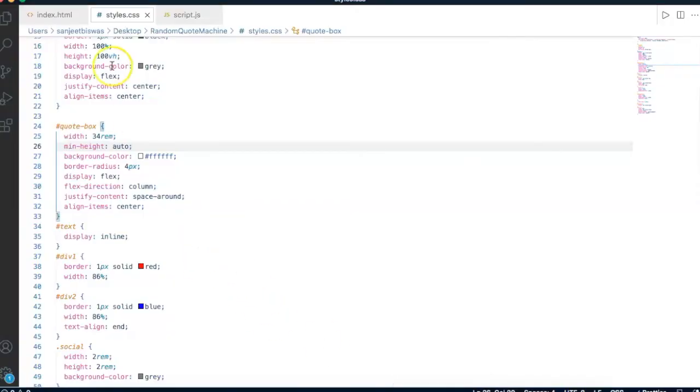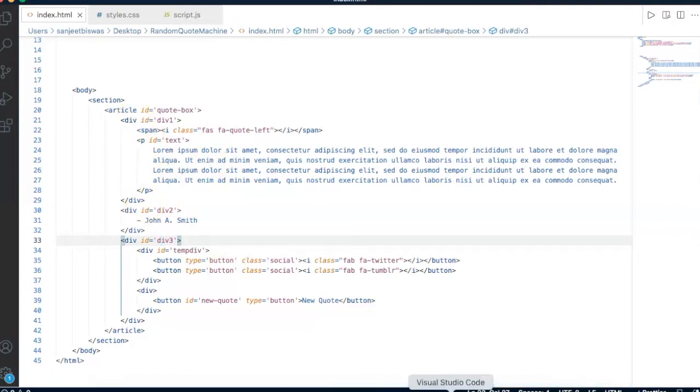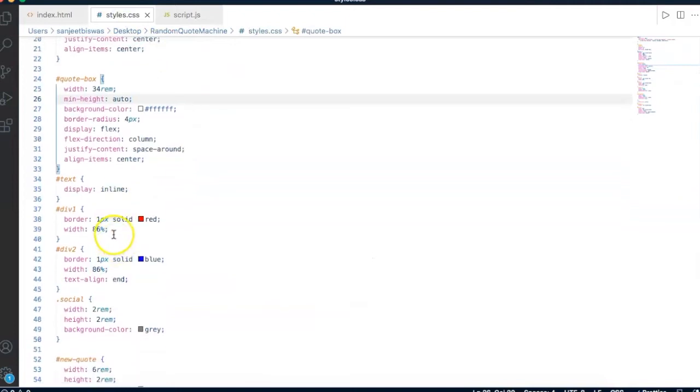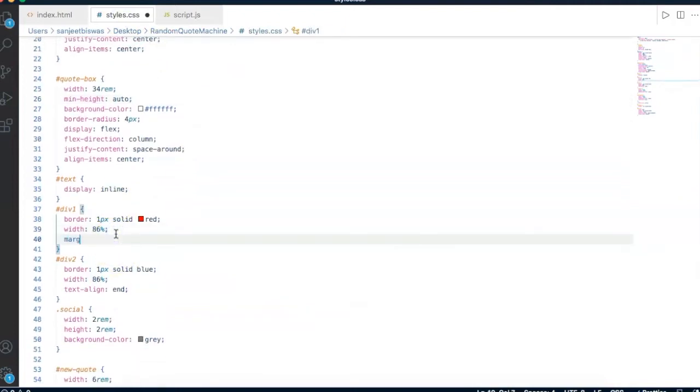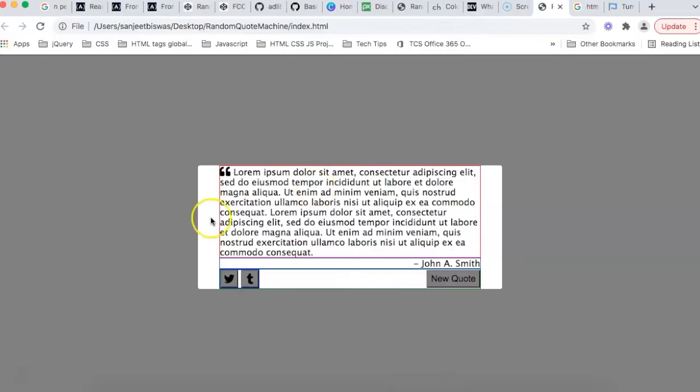Well, one way to do that would be to give some margins between these three boxes. Give some margin between div 1, div 2, and div 3. Because remember, all the content inside the white box is inside these three divs. So let's give some margin. I'm going to start with div 1. I don't need to give left and right margin because remember, our left and right margin is already there, right? So I'm going to give it a top and bottom margin.